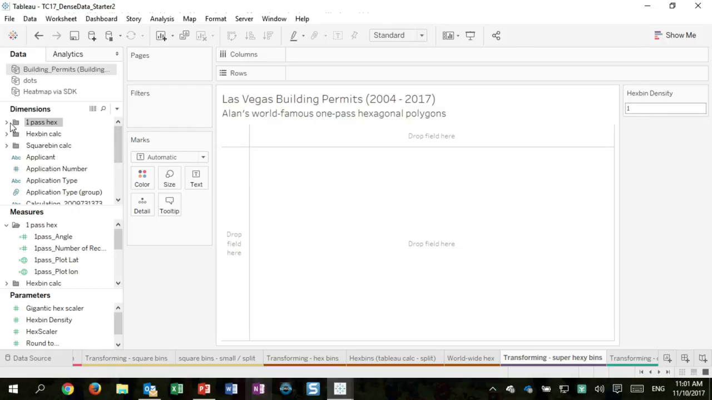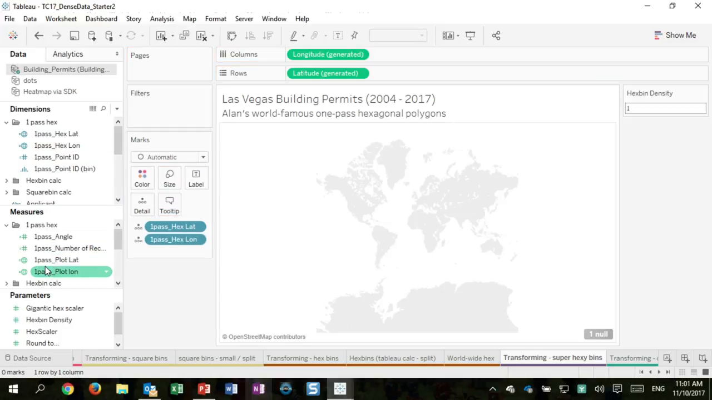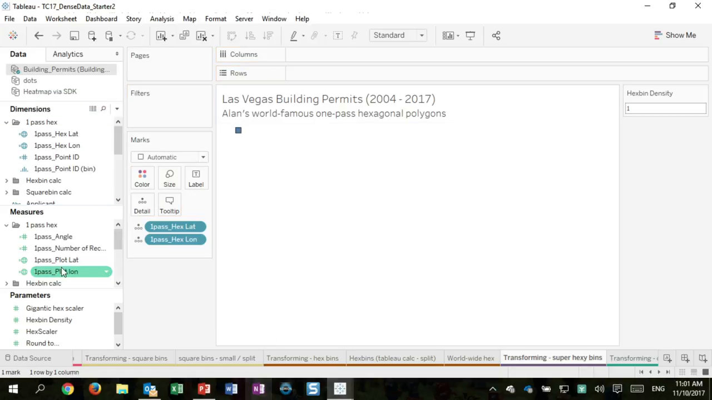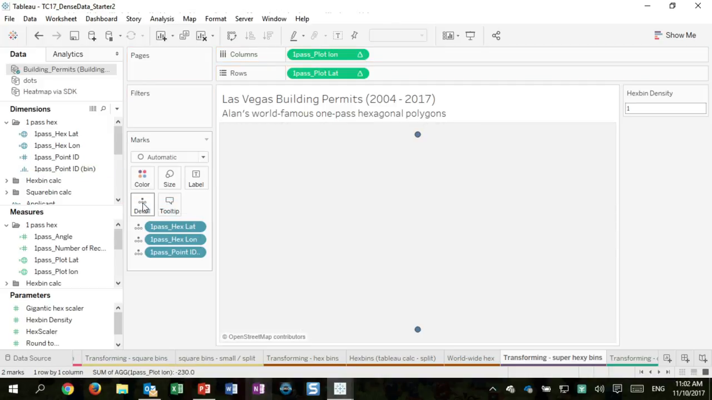So let's see if I can successfully make these without bungling it, because I do so many live demos. I'm going to drop my hex lat and hex lon on detail. And I'm going to undo everything I just did. I'm going to take my plotting latitude and longitude and drop that onto my rows and columns so I have something to draw. Longitude, latitude. So now I've got my one point. I need a point ID, so I'll drop that on bin. So I have my 1 and my 6.